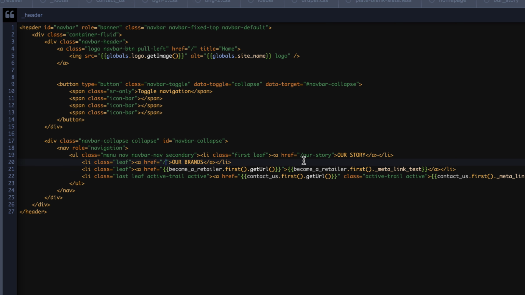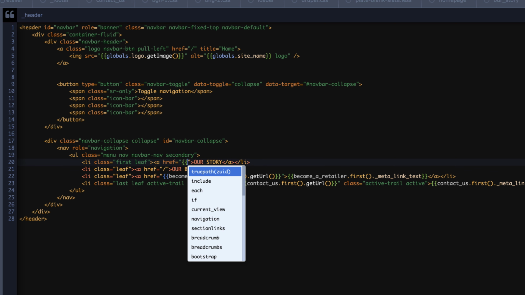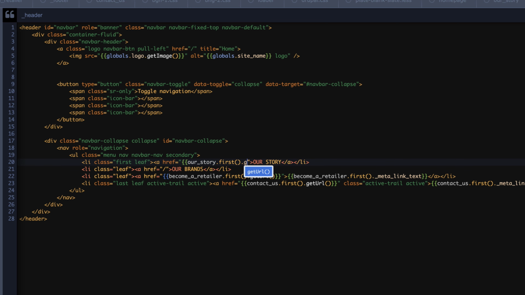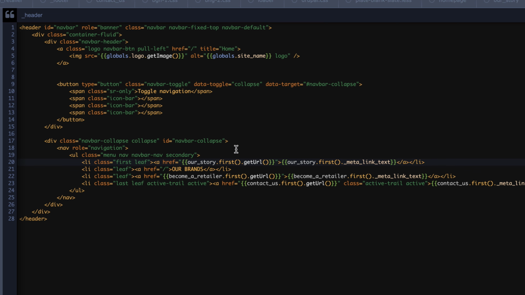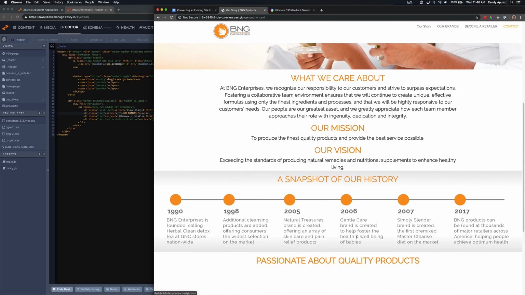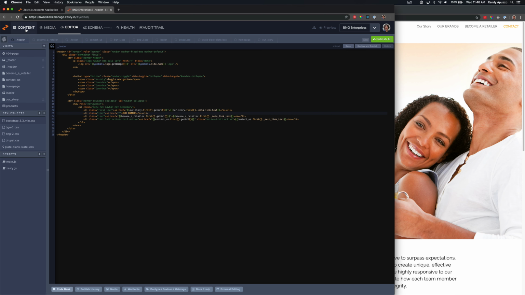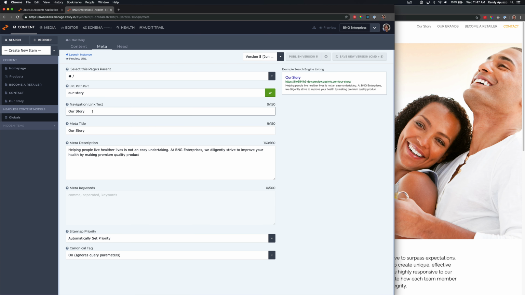Our brands goes to the home page. Our story needs to be connected here, so missed that one. Our story dot first dot get URL, and we can also get our story dot first dot, it's going to be using the meta link text. Save. So now our story, and if you notice it's not in the right casing as the original site, so we need to go make that capitalized. Done. Publish. Our story, now it's capitalized.